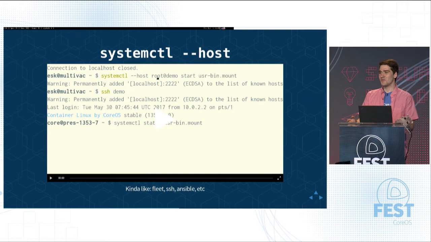This ends up being kind of like Fleet. If you're familiar with Fleet, this is almost the same, but we don't get to actually eat it because this is far less useful. One of the problems this has is the systemctl binary you're using is going to be your local version. The system you're interacting with can be a different version.